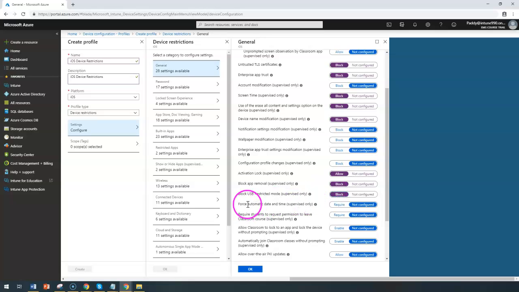And force automatic date and time: this configuration gives you the ability, when you set it as required, to configure the time and date automatically. The device time zone is updated when the device has a cellular connection or a Wi-Fi connection, so it uses either of them and updates that specific configuration.